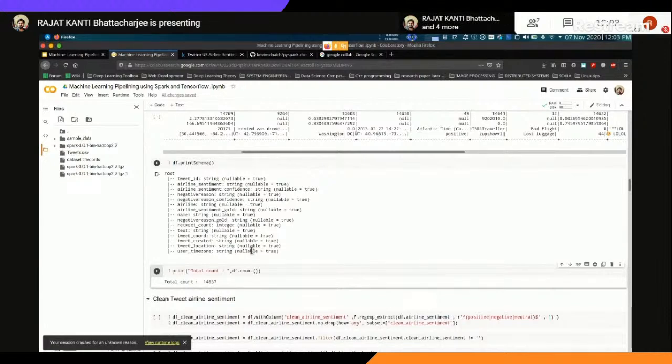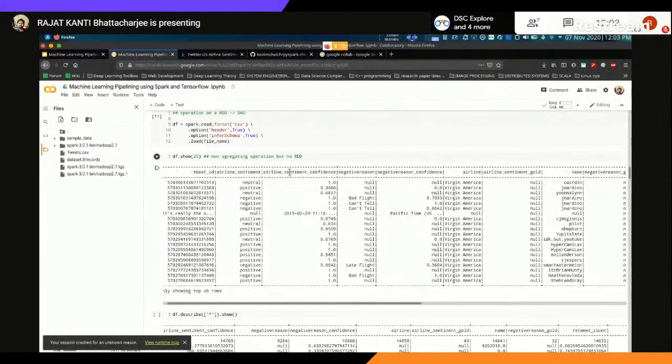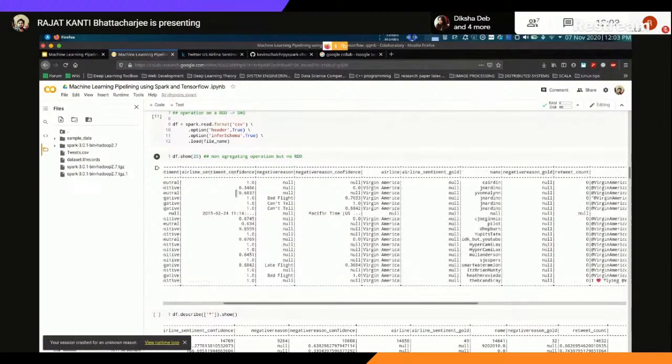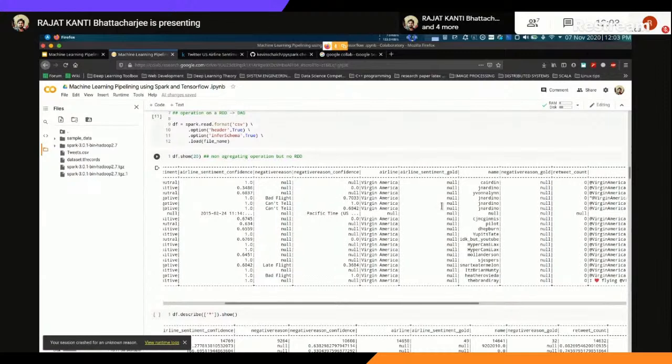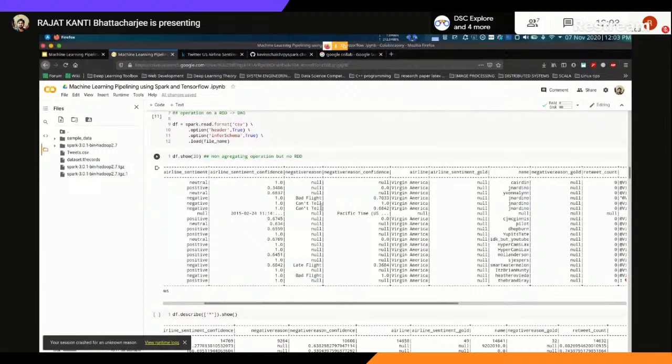We will look into 3 columns, and we're only interested in these 3. One is airline sentiment. This will act as our class target: neutral, positive, negative. There's another called airline sentiment confidence. This will act as one of our features. And there's another one, retweet count, which basically says how many times it was retweeted.